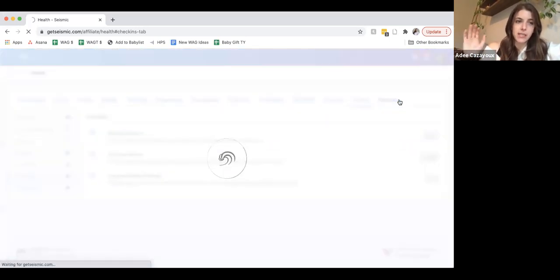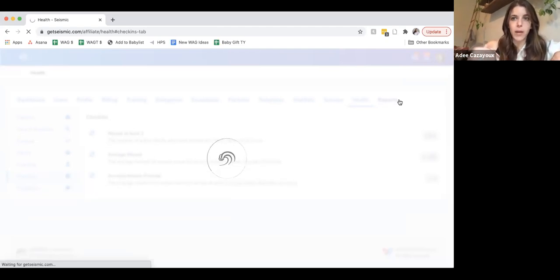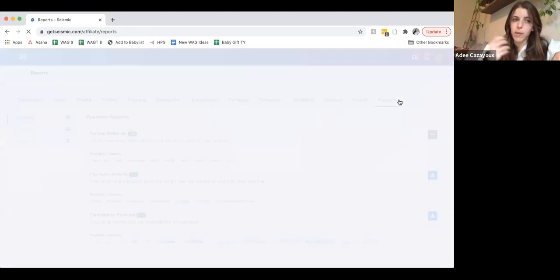And then reports are certain types of reports for each coach. What is the cancellation rate for each coach? Or what are the names of people on the waiting list? Different types of information you might want to pull from the software.